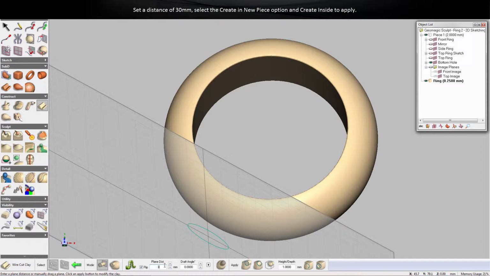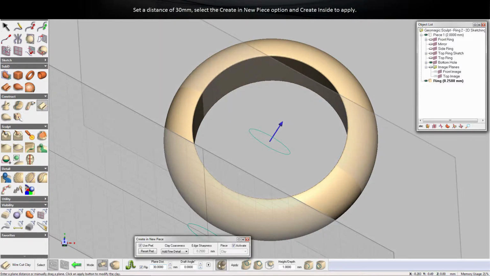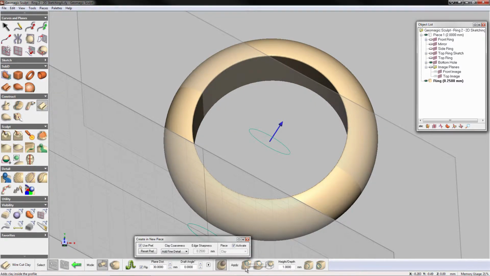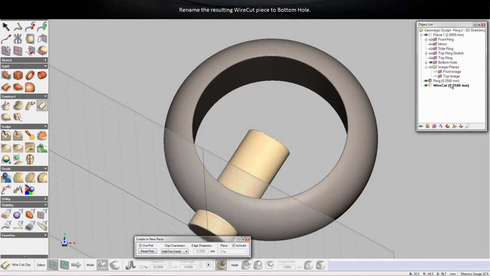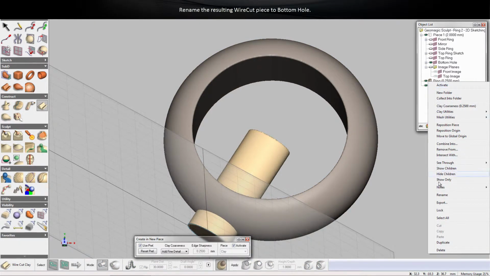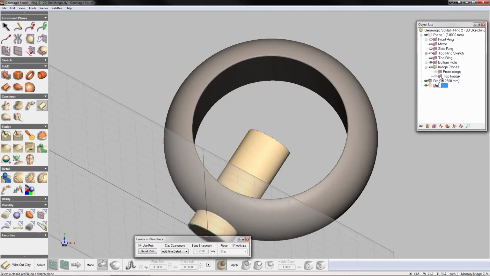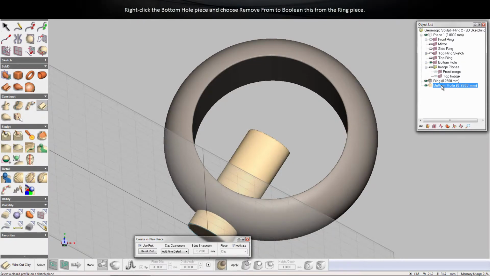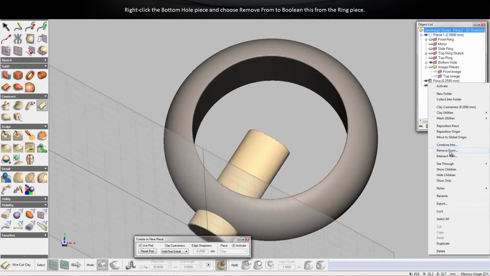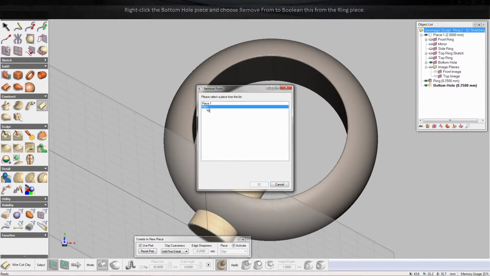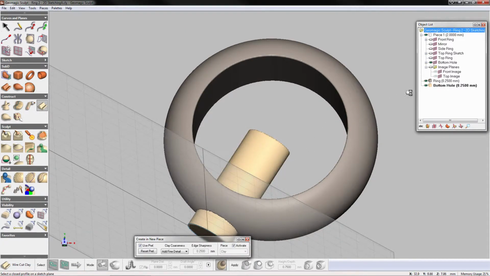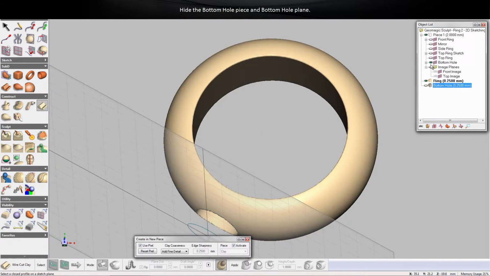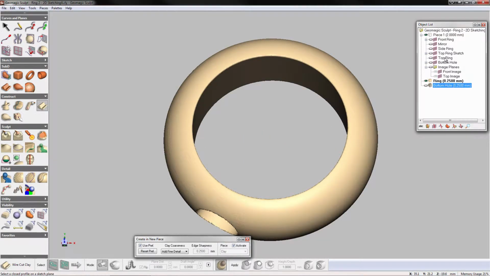Select the Create in New Piece option and Create Inside to apply. Rename the resulting wire cut piece to Bottom Hole. Right-click the bottom hole piece and use the Remove From command to Boolean this from the ring piece. Hide the bottom hole piece and the bottom hole plane.